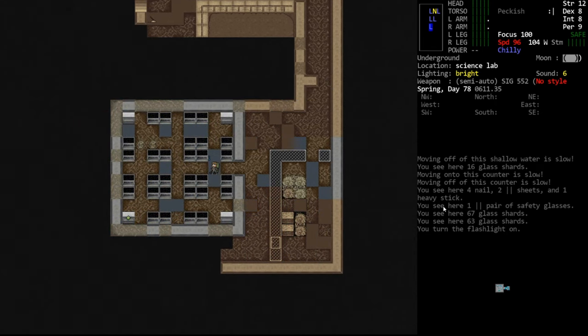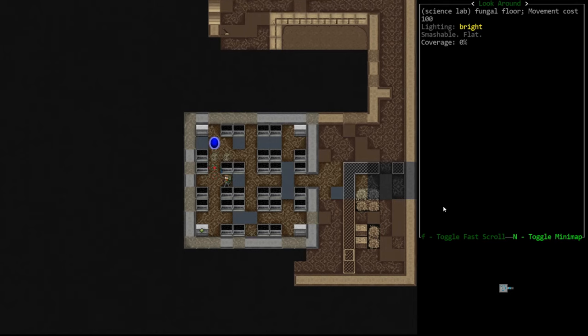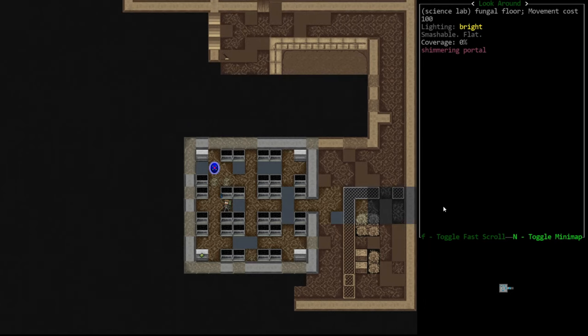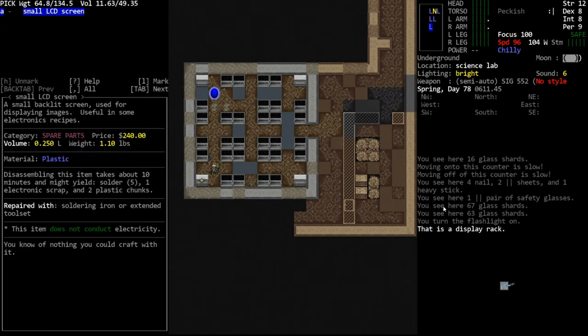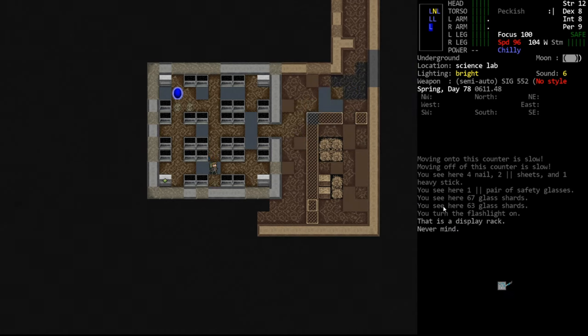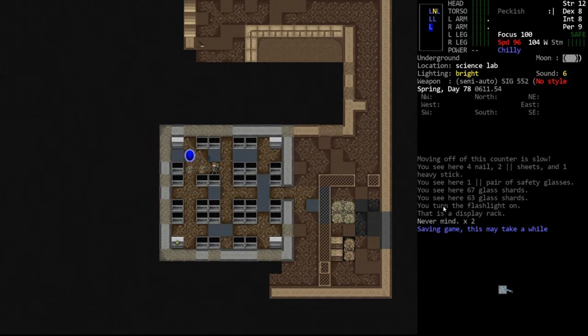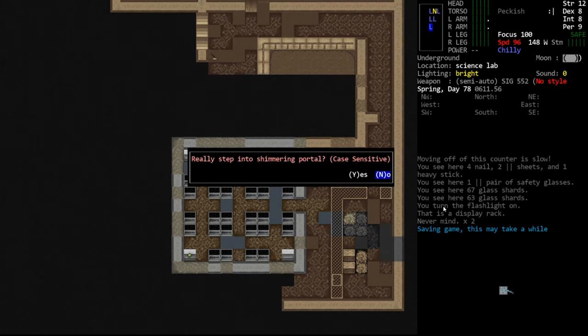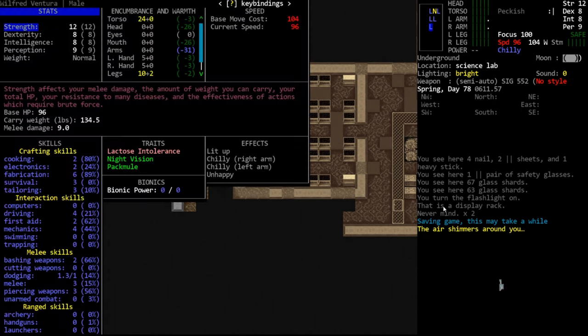Looks like a bunch of terminals. This is a pretty good room if you were looking for... What is this? Shimmering portal. Feel like I shouldn't mess with that. I actually don't know what this thing does. Let's save again and go poke it. Step into the shim... Hell yes. It teleported me and it gave me an unfortunate malice.